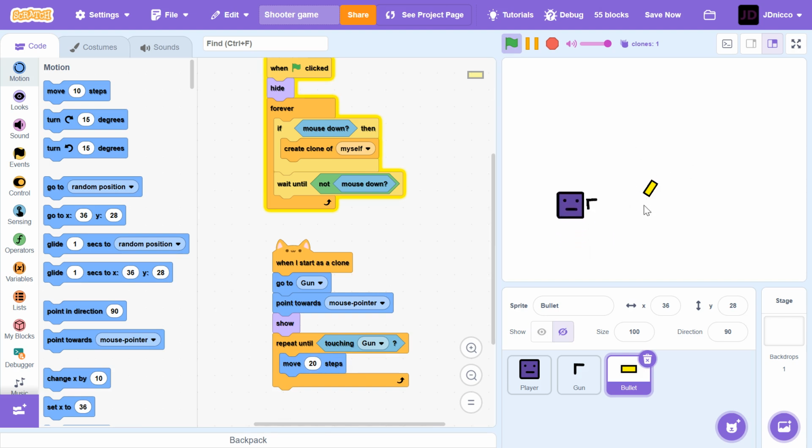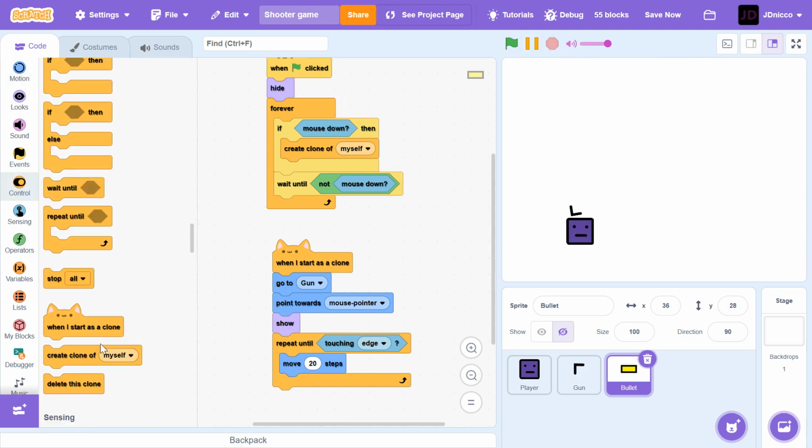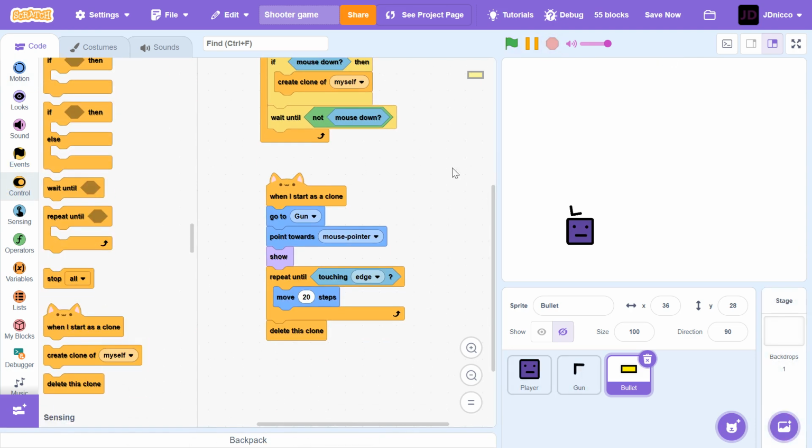Okay. Oh, I accidentally put it as touching gun. Touching edge, move 20 steps. But they just stick to the wall right now, which is not what we want. So after that, then put a delete this clone, which will delete that clone that was fired.